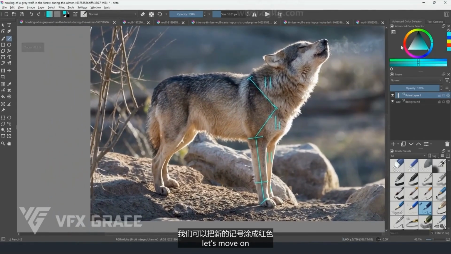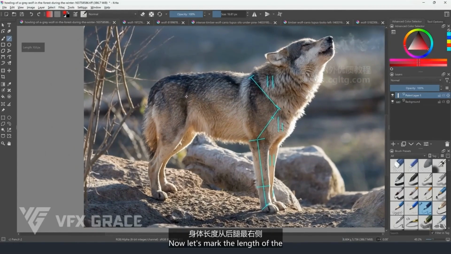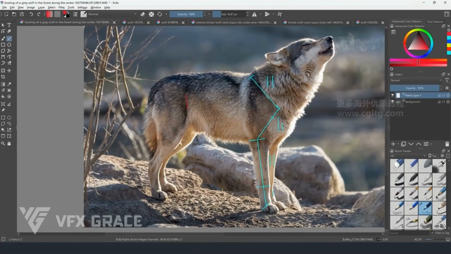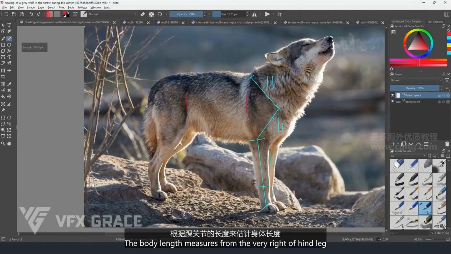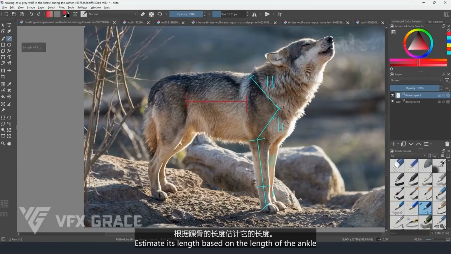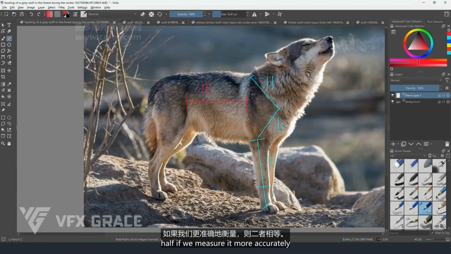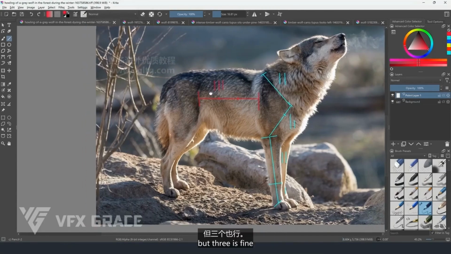Alright, let's move on. We can pick red for new marks. Now let's mark the length of the wolf's body and hind legs. The body length measures from the very right of the hind leg to the very left of the forelimb. Estimate its length based on the length of the ankle. It is roughly 3 times the length of the ankle. Here mark it as 3. It may be 2.5 if we measure it more accurately, but 3 is fine.